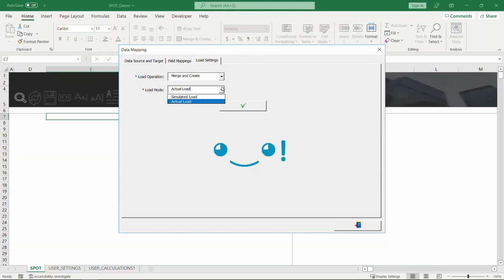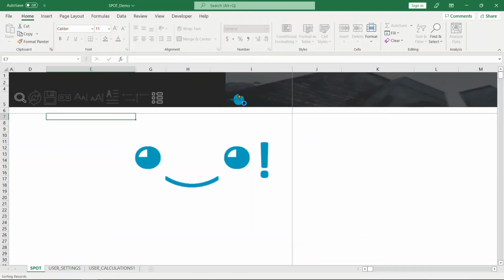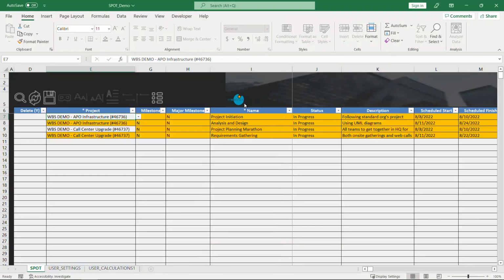We can also choose to actually simulate a load or do an actual load. We'll do an actual load and click OK to proceed. Okay, so Spot went ahead and downloaded the 4 records. So here we have a few merges. We have the tasks that already exist, they're still in white, and the new tasks are labeled in orange.